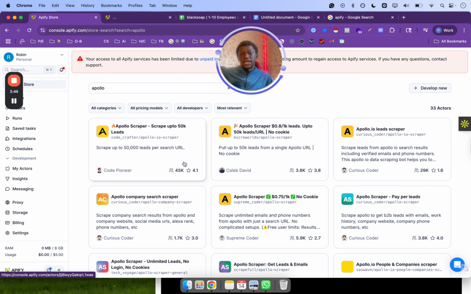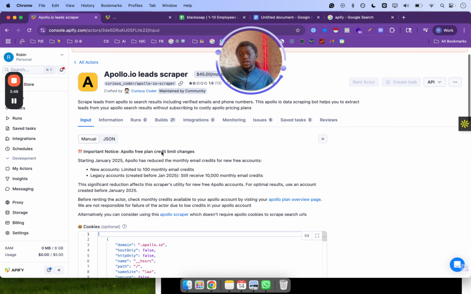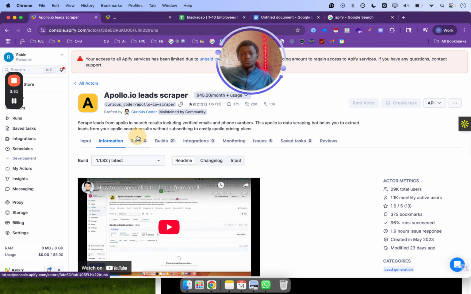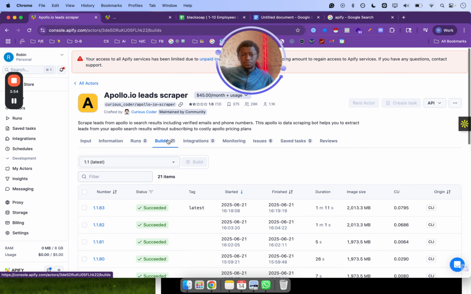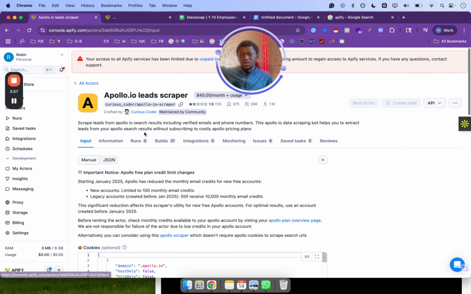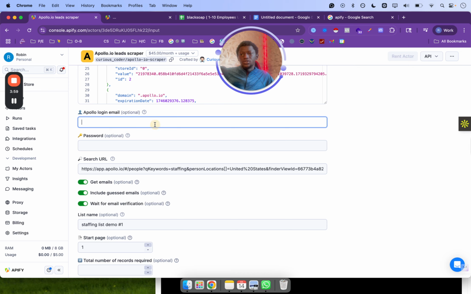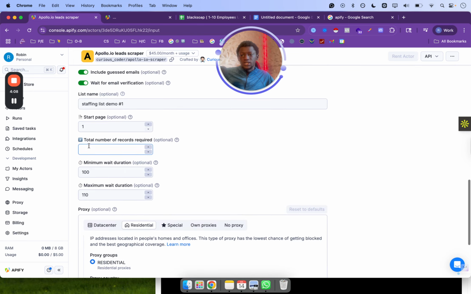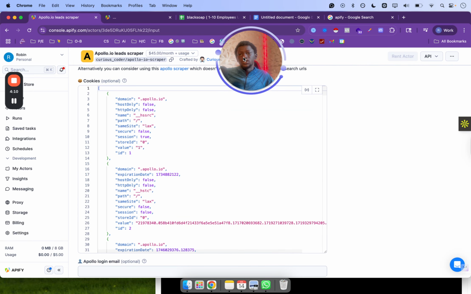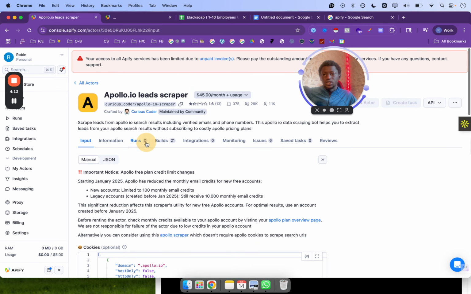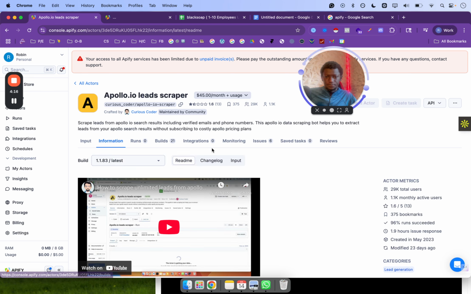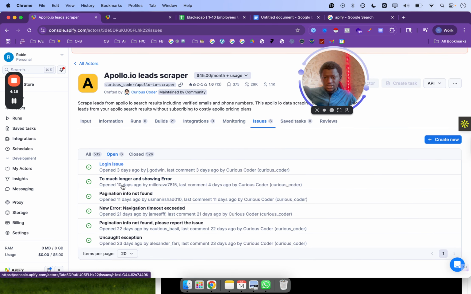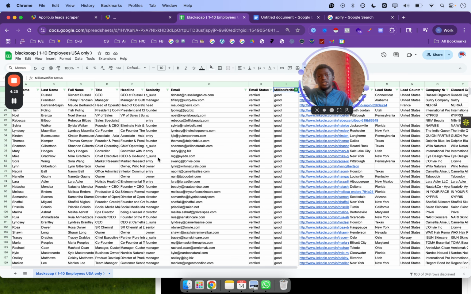This is a new one, but I see it has more reviews, but I'm just going to click this one. In a nutshell, I'm trying to find it because I haven't used this in a while. What you simply do is put in your Apollo login and password, and the URL for the search you're trying to scrape, fill these in, and it's done. Once the lead list is done, you'll see it. You'll see it because these are some of the runs that I've done in the past. You go ahead and scrape it and put it into a lead list like this. It's pretty simple.